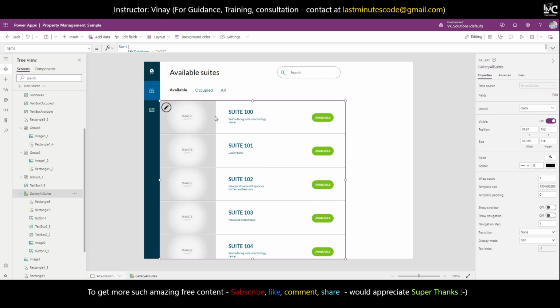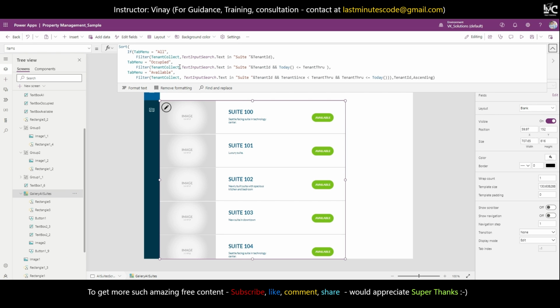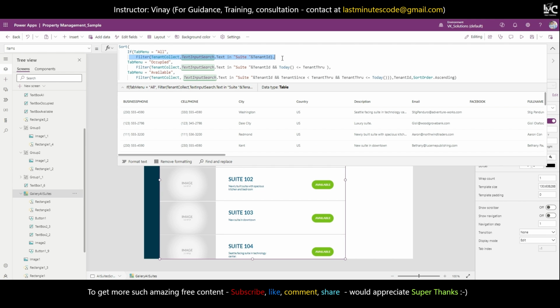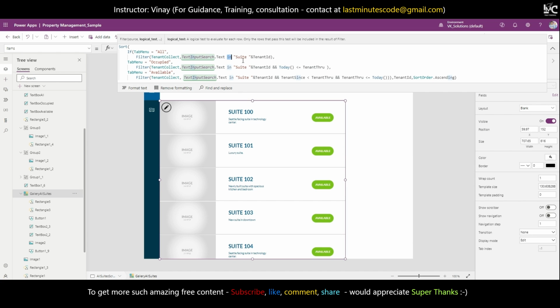And here, if you see the gallery also, in the gallery filter they might have done the same thing. So see, the filtering is like this. Filter all, and it's just the same. They just haven't used the search. They have used this filter and the in operator to search the suite IDs. But again, it's pretty much the same. Tenant ID and today's date. Okay, so pretty easy.